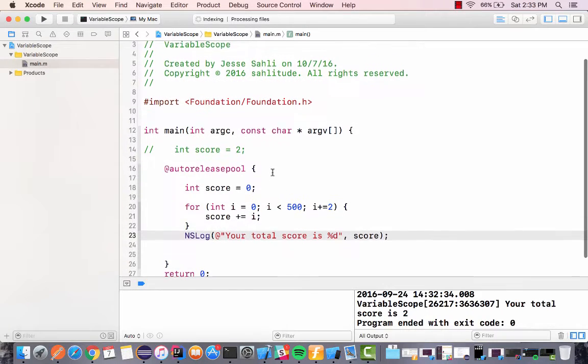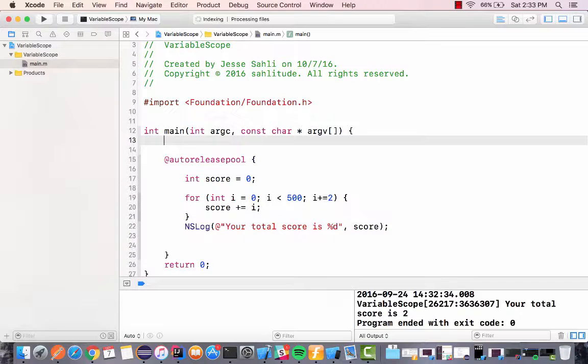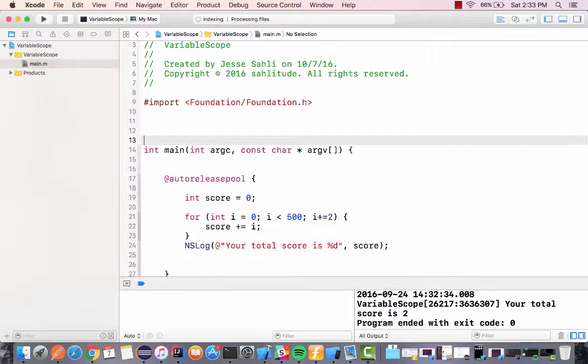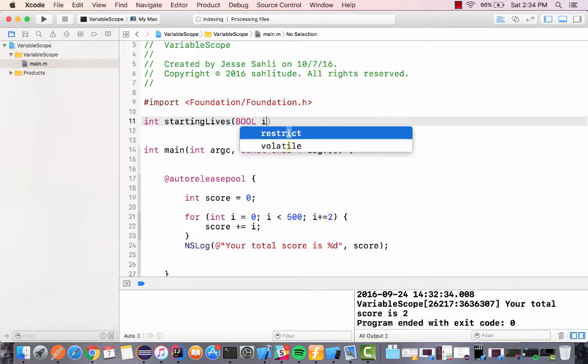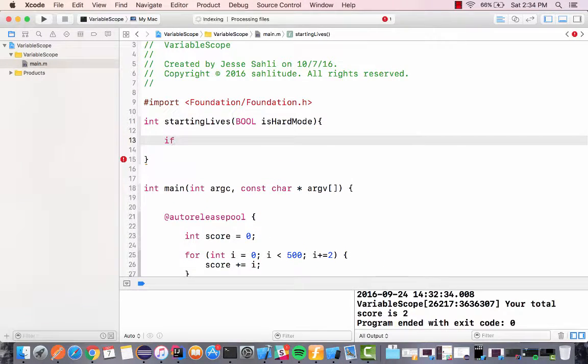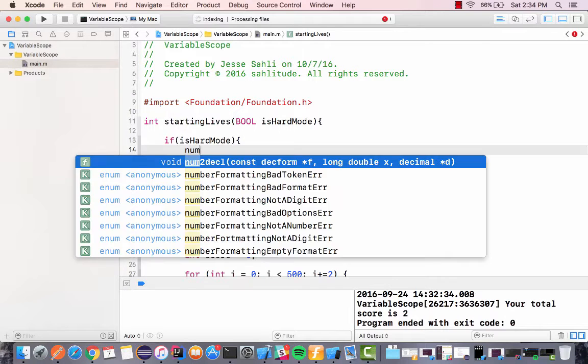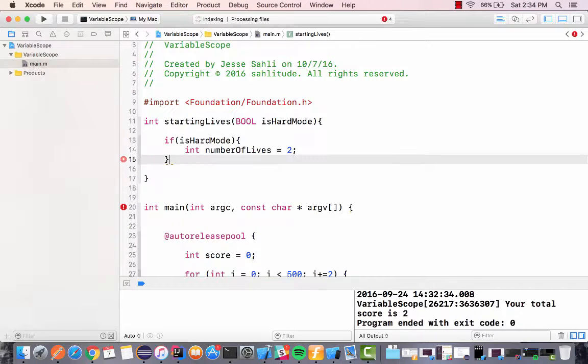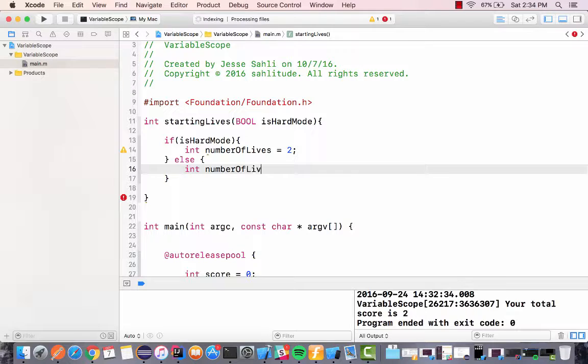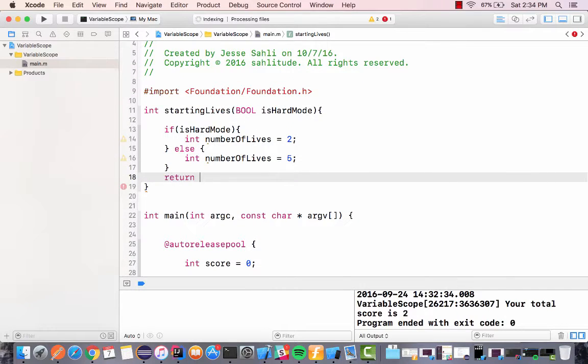This goes for if-else statements as well. So I'm going to go ahead and write out an if-else statement. I'm going to make a function up here. Okay, so I have this function up here.